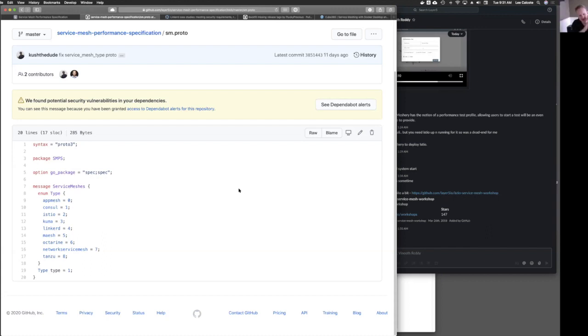Just realizing that the mesh adapters themselves, there's a possible future in which they are speaking NATS. Mm-hmm. Okay, so yeah, that would be ideal then.